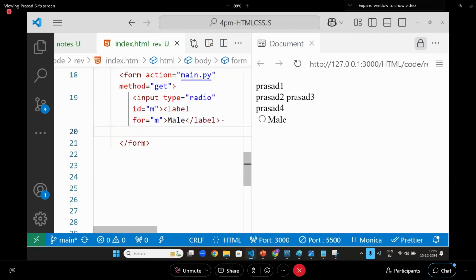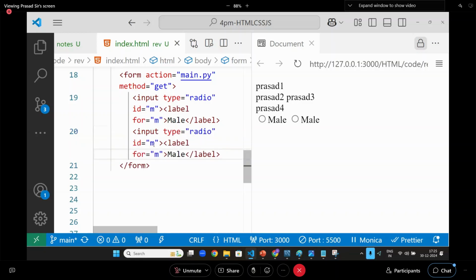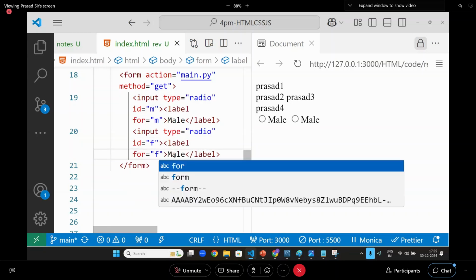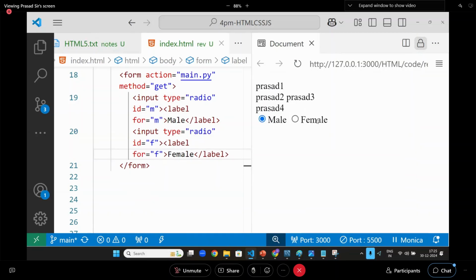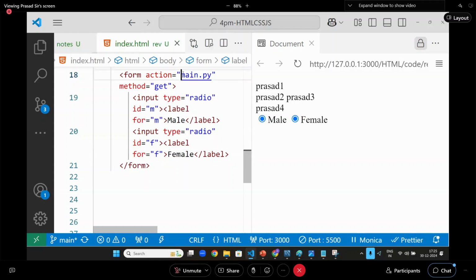Sir, for female also the same logic. Control C, Control V. Let's go here, ID F, and let's write here female. Now, this is the biggest problem with so many people. Can you see the problem here with male, female? Is it the correct approach? No. You know why it is happening like this? Name. Because when I submit my form, it will go to main.py. But with what name will it go?